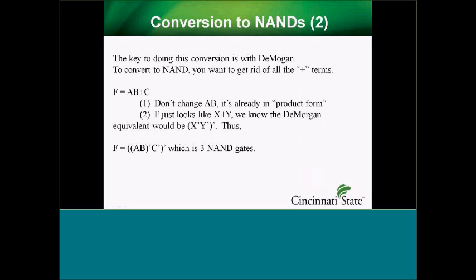So the key to doing this conversion is that when you want to convert everything to NANDs, you want to get rid of all those plus or those OR terms. So I tell them, basically you look at something like AB or C. You don't want to change the AB part because that's already an AND. You can do an AND with NANDs very easily.